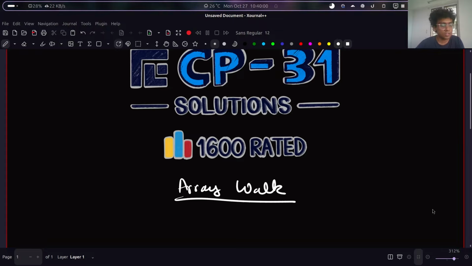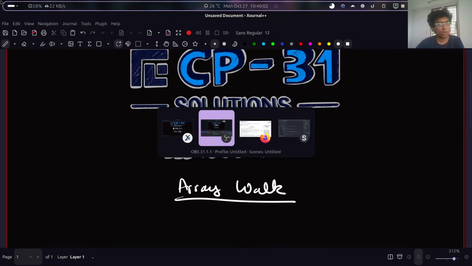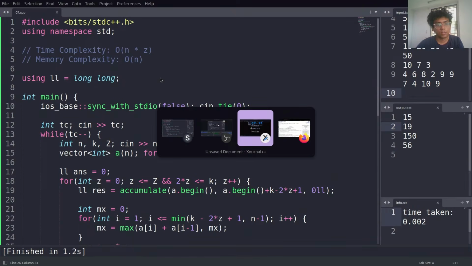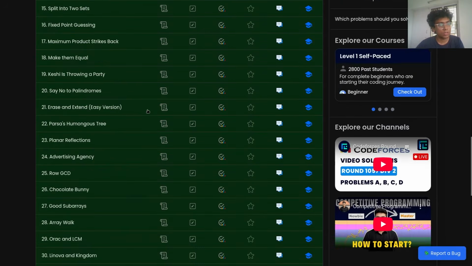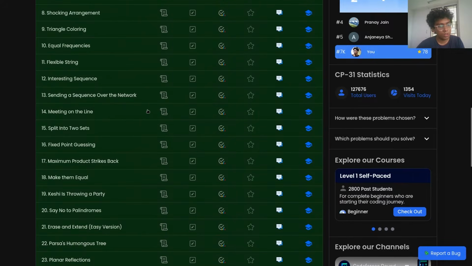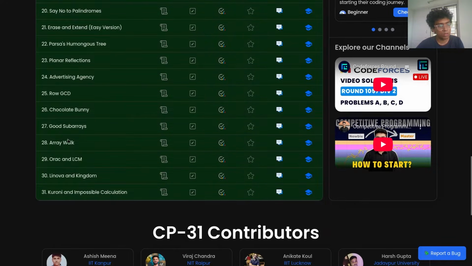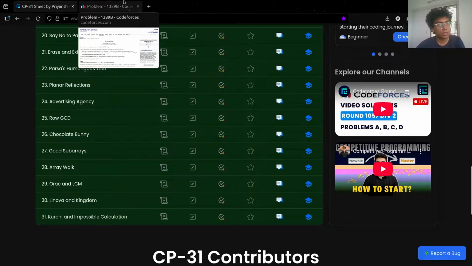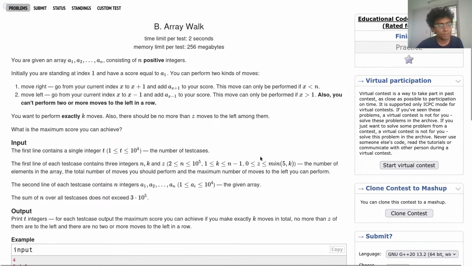Today we'll discuss the 1600 rated problem, Array Walk. So let's pull up the CP-31 sheet, it's the 28th problem on the sheet. Let's open it up and go ahead and read it.